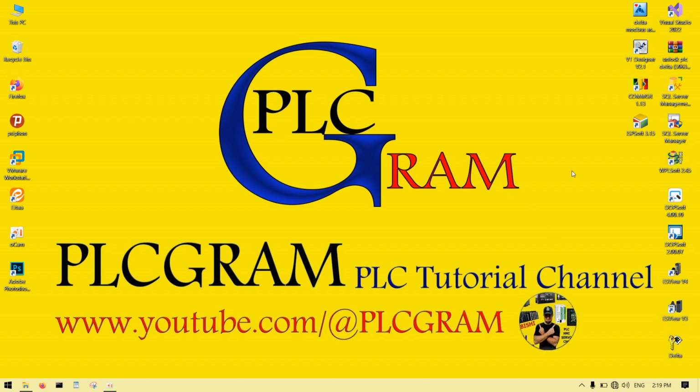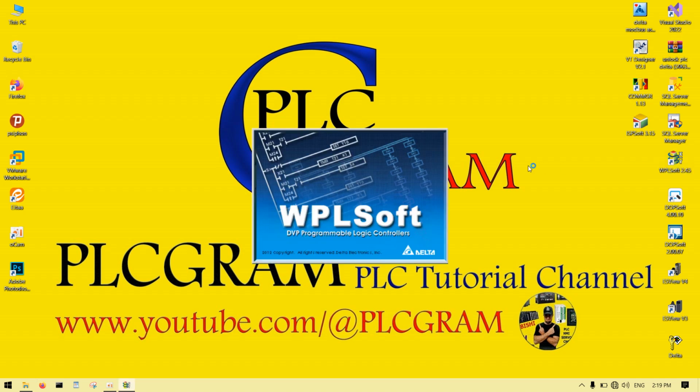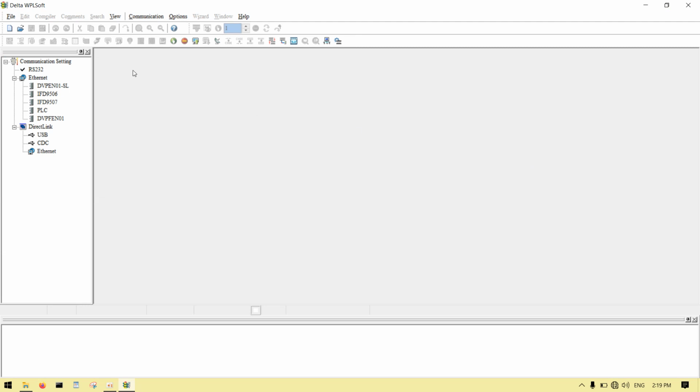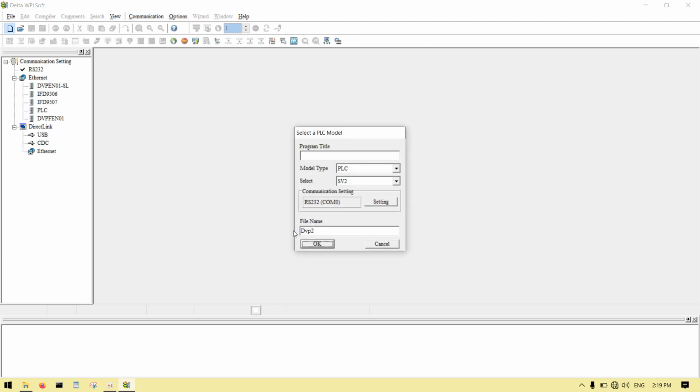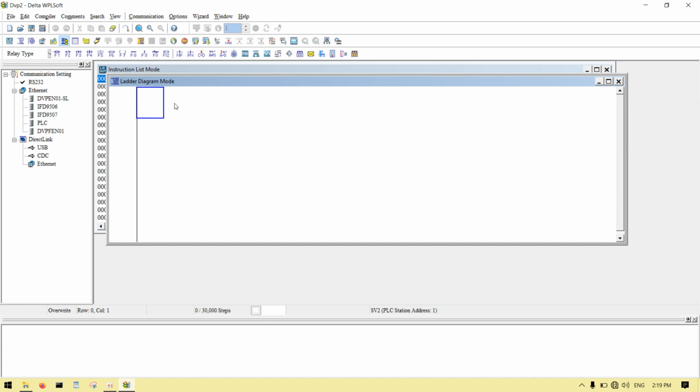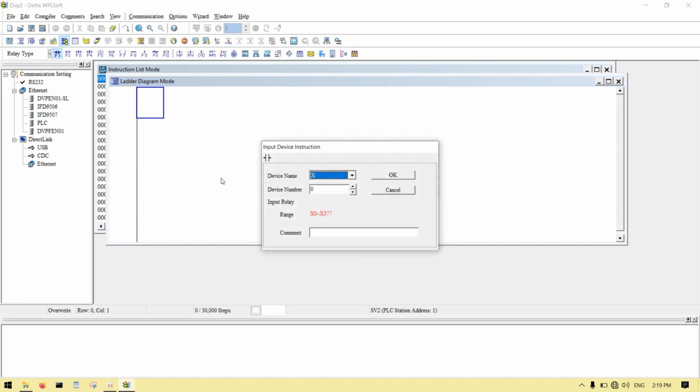So let's start. Double click on WPL Soft and open it. Create a new project from here and then OK. I use a normal open contact and it is X0. I choose a name for this, for example sensor, or anything you want.